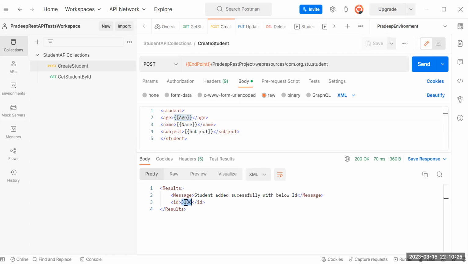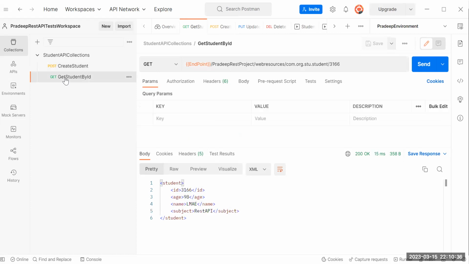If you want to double check that the data is really picked from the environment variables and used in your post create student API, you can do one thing. Let me copy this ID here and select the other get student ID. You can put the ID here. So let me put the recently generated ID by the create student, 3186, and if you click on the send button, you will see it is giving the data here, 3186, 23, current and Postman, which you have used in your environment variable.